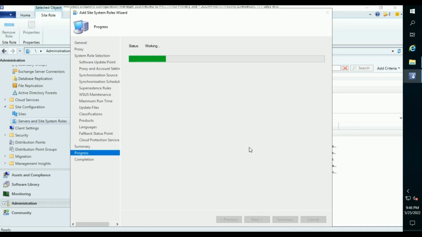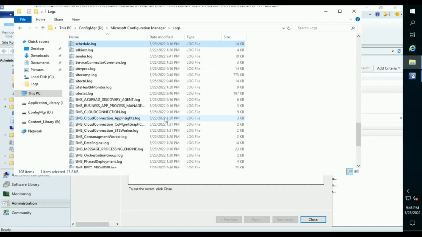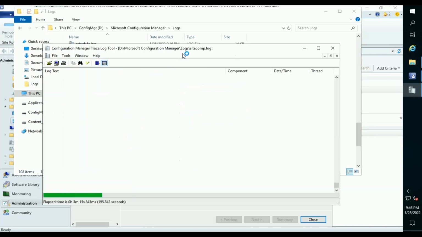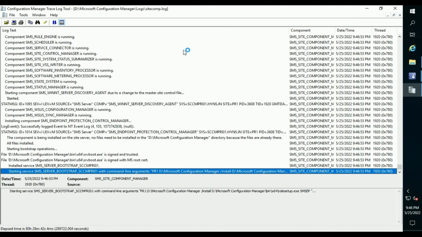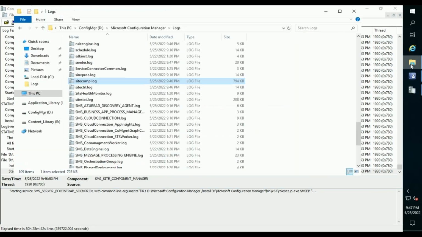Alright, the installation has started already. So to check the logs, open sitecomp.log. Note, every change we made in Configuration Manager will be shown in the sitecomp log. Let me open it. See, currently it is installing Endpoint Protection Point, SMS EP. For more details, open epsetup.log.